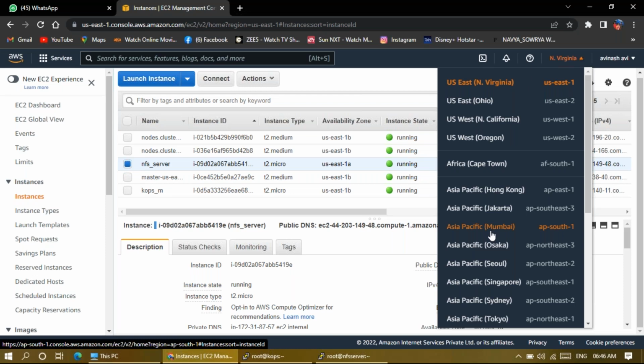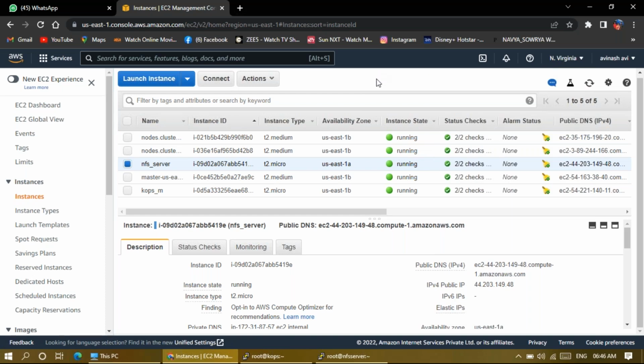So Mumbai is called a region. And within Mumbai, there are multiple data centers: data center A, data center B, data center C, data center D. These are called availability zones. See, you should know the availability zone because here EBS is kind of a physically attached hard disk.